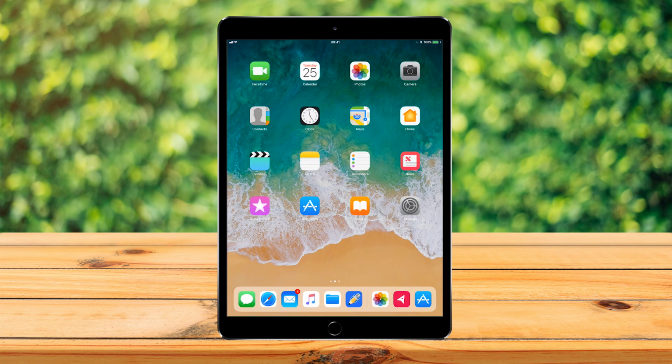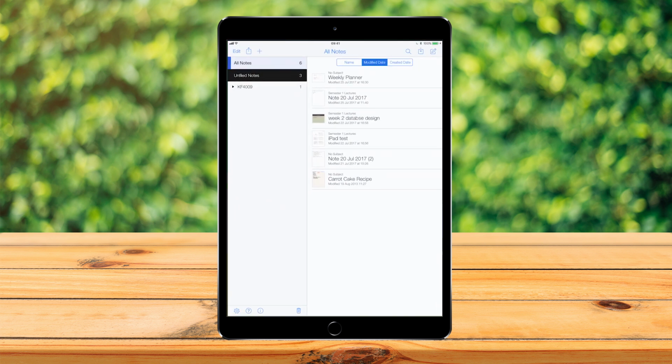So we're now on the iPad. I should just point out a couple of things first. I am, as you can probably see, running the iOS 11 beta, and therefore if there are any glitches or anything like that, it's probably down to the software, the iOS, rather than anything to do with Notability. So let's just jump into Notability here.